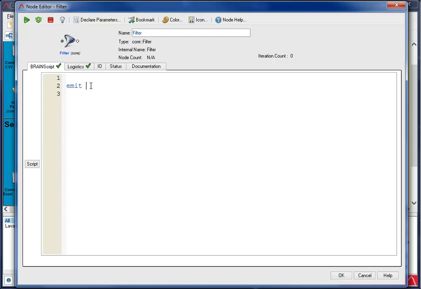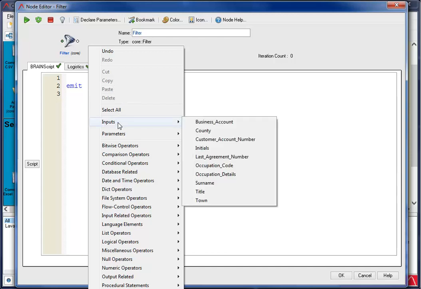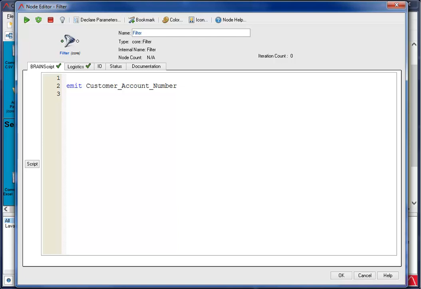Because we joined the nodes prior to editing, if I right-click and select Inputs, I see my list of all the input fields. I then select the field I want, in this case, Customer Account Number. Another way to add a field is to use single quotes. Single quotes are used to identify input fields from the incoming data. As I type the single quote, a drop-down appears with the list of fields. I can then select the fields I want. When entering fields, make sure to separate them with a comma. I'm going to go ahead and enter the remaining fields I want.